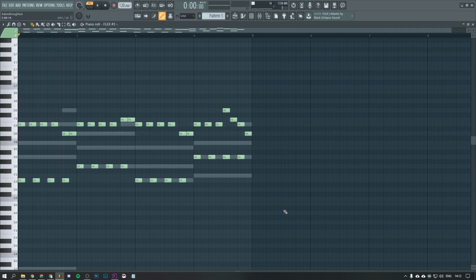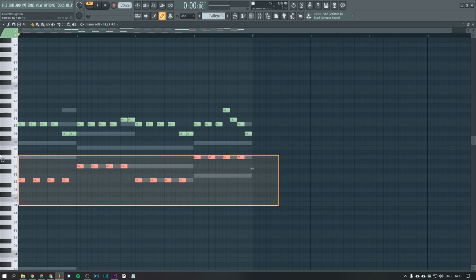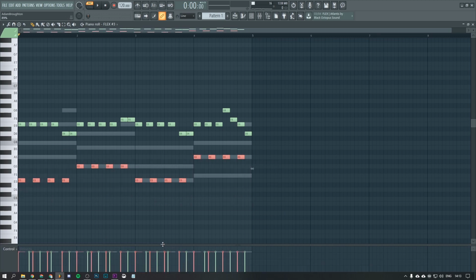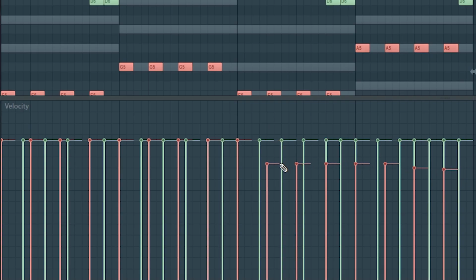So I've added a second layer, but I find this layer to be a tiny bit too loud. I'm going to highlight them, Control mouse 1 and drag, bring up this menu at the bottom, and simply just press mouse 1 and drag.